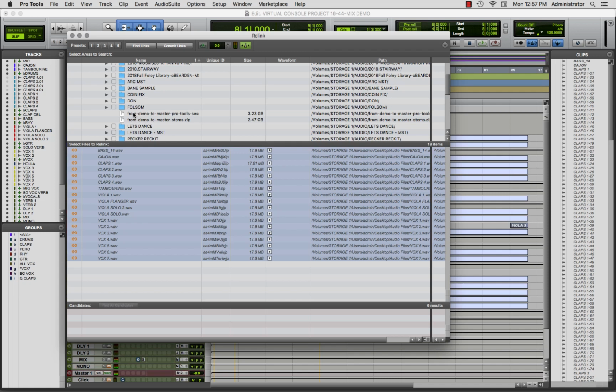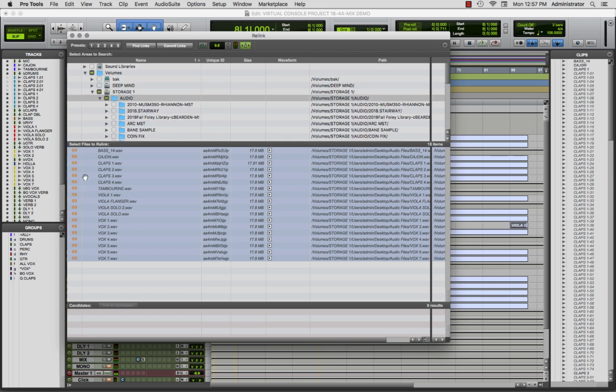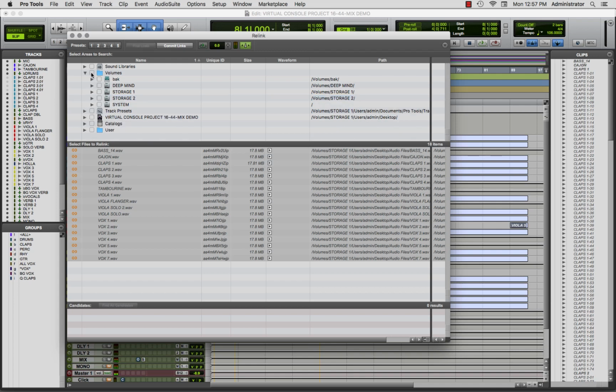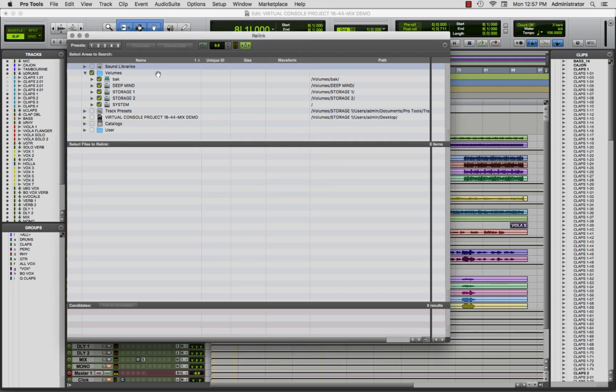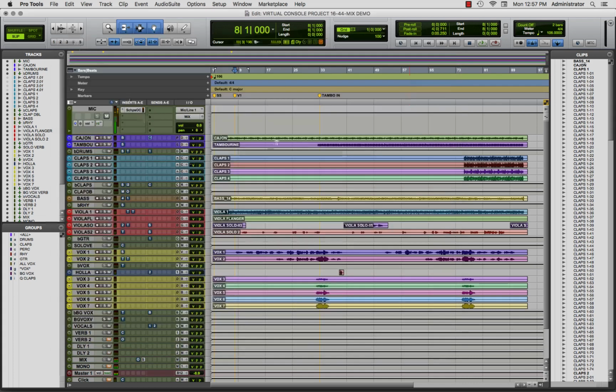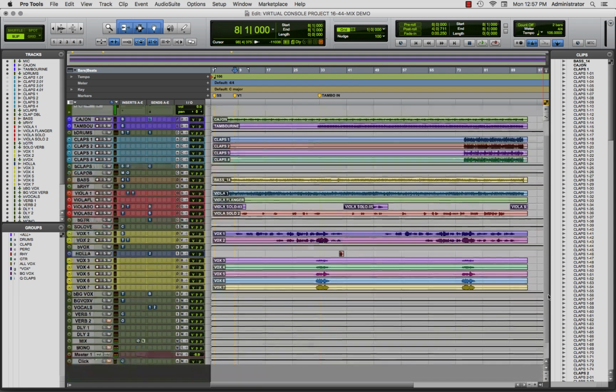Because I told it exactly where to look, it found them all very quickly. If we weren't really sure, then we could uncheck all this stuff and just have it check all the volumes, every hard drive on my system, until it finally found the actual audio files. But it helps to know where they actually were. So now we want to commit those links. And yes. All right. Now the links are committed. All of the files are back in the session.